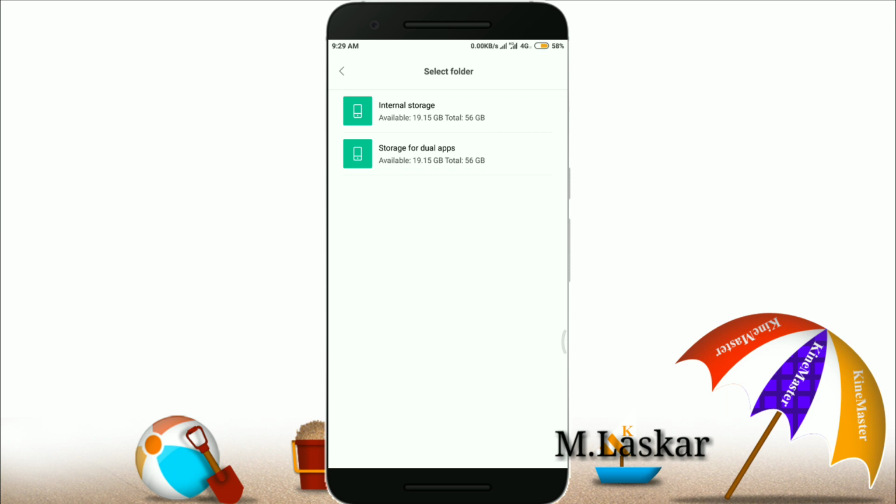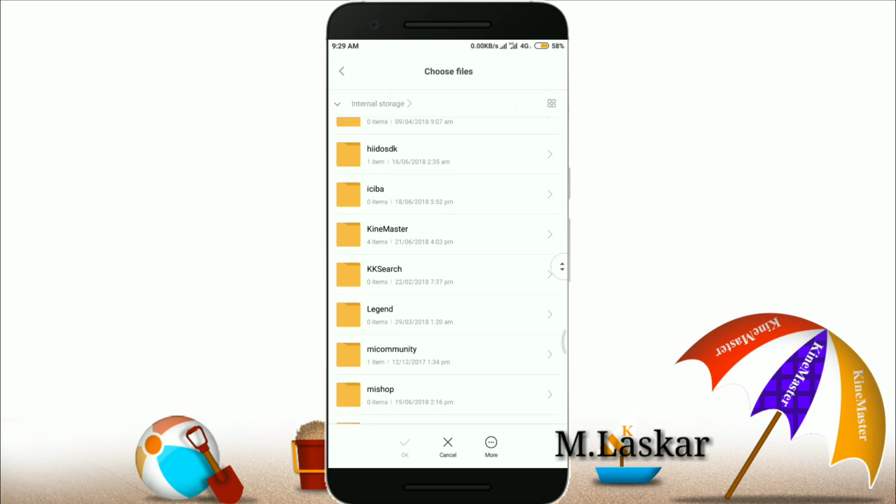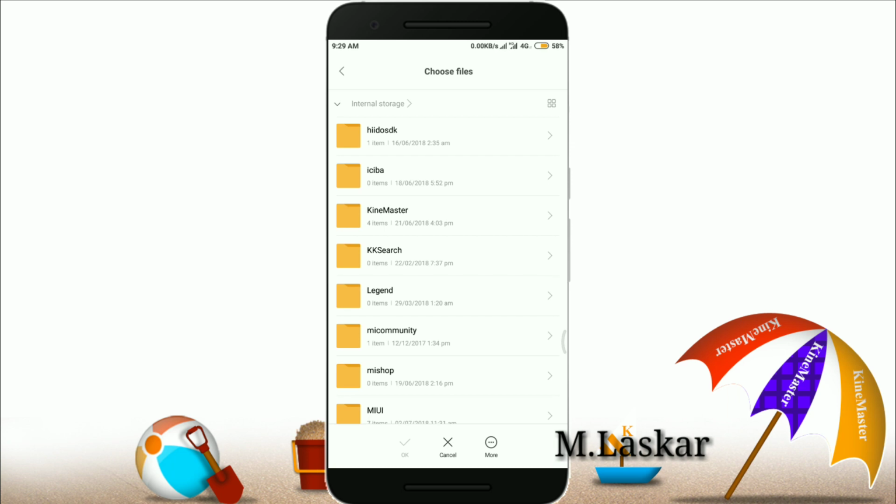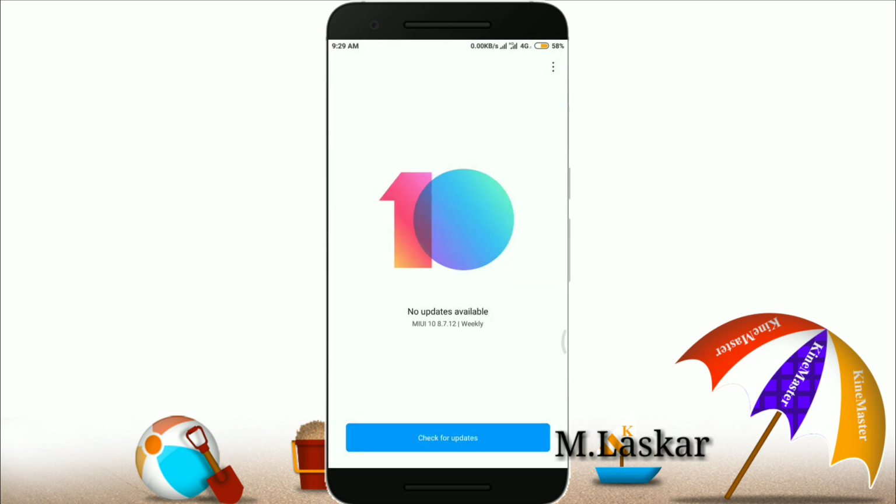Okay, choose your internal storage and choose your storage option, find your downloaded ROM file and click on it, just for example, and easily flash your MIUI 10.